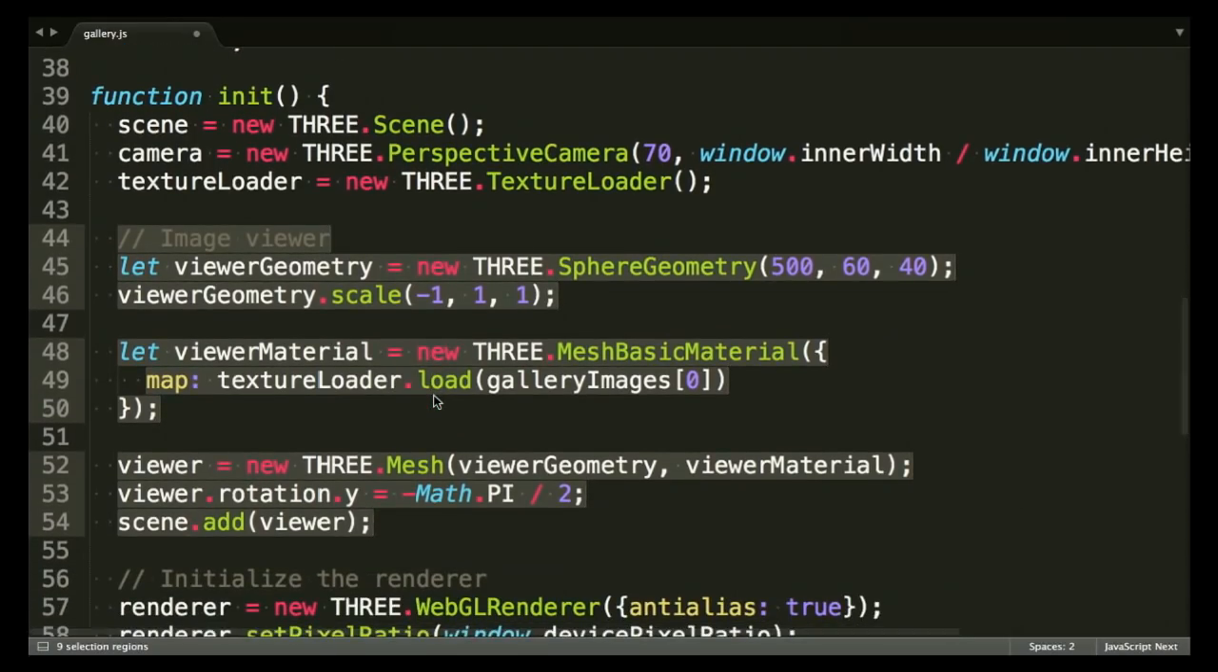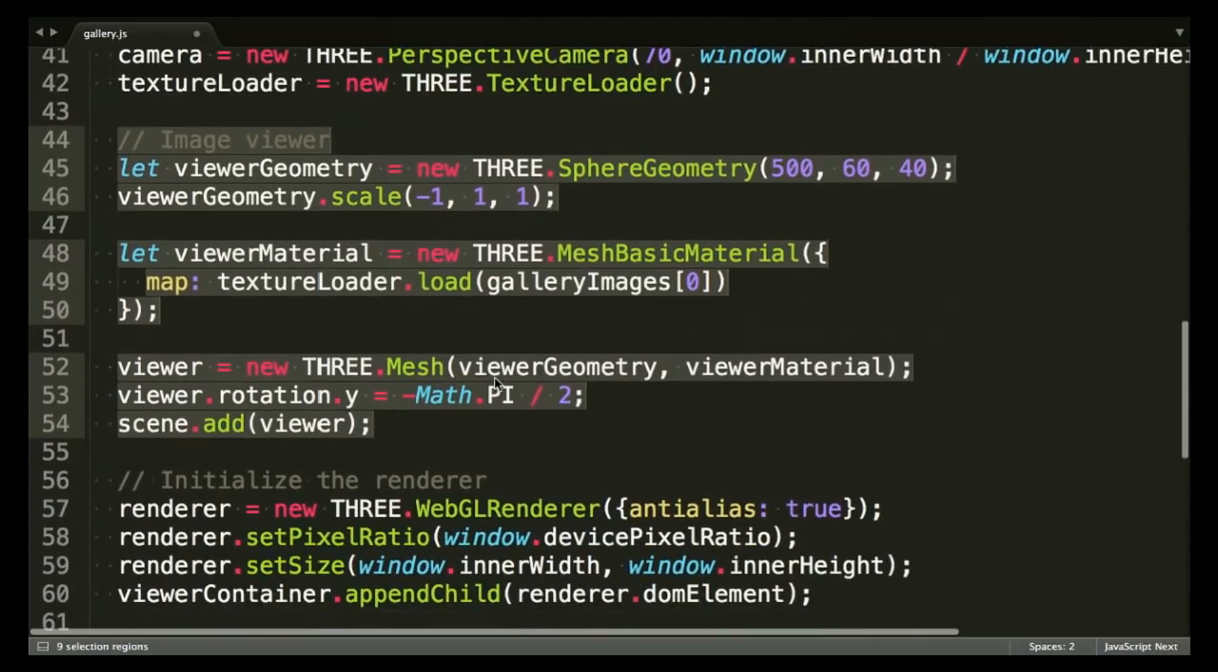Next, we need to put our image on the inside of that sphere using the three.js mesh basic material. This loads up what's known as a texture in WebGL, and we'll apply it to the inside of that sphere. And it just so happens that three.js's default coordinate systems work out really well for equirectangular images, which is the default that most 360 cameras spit out.